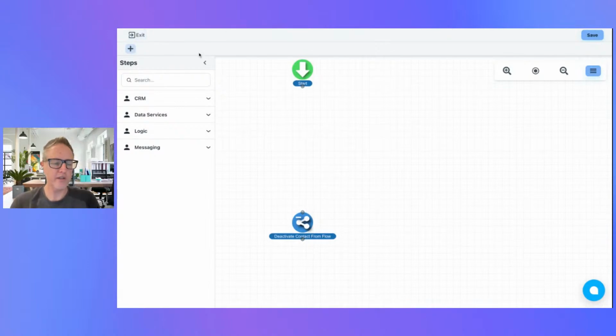Now, the best part is, the flow designer is the same no matter if you're designing for phone calls or emails or form automation, any type of automation, it's the same flow designer. So once you master this once, you're going to be a pro with every service that's in here.